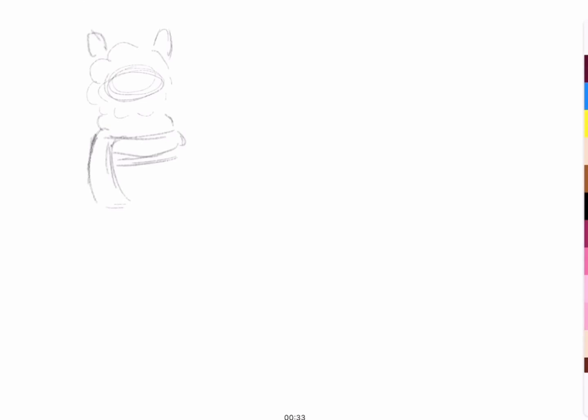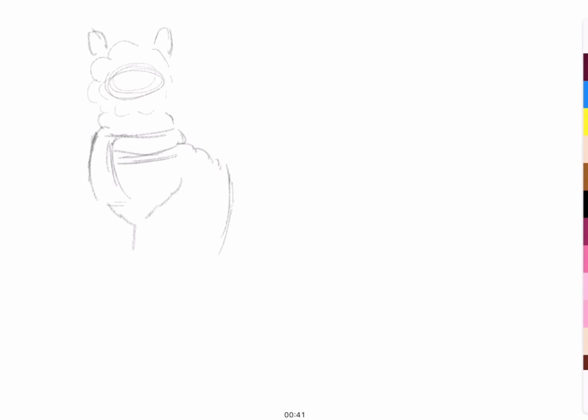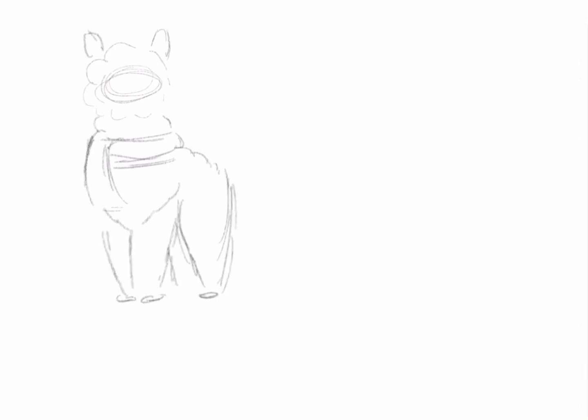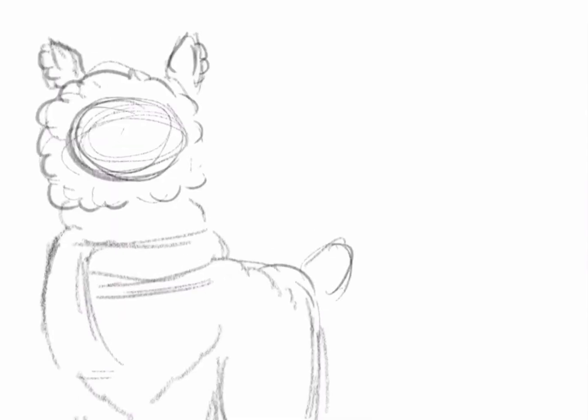Then I'm just going ahead and drawing the body. Again, I'm using pretty large patches of fluff to create this llama. I'm drawing its legs, and then finishing off with the tail. Now I'm going ahead and getting my pencil and I'm increasing the opacity of it, and I'm also increasing the size of it a little bit just to emphasize some of the features of the llama.